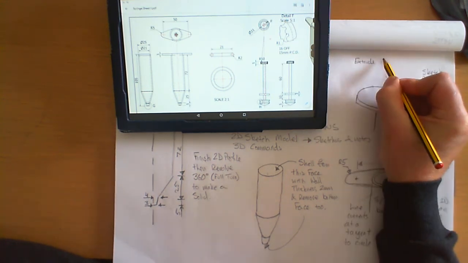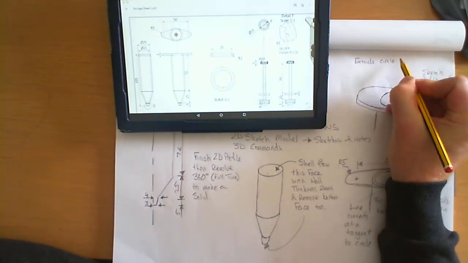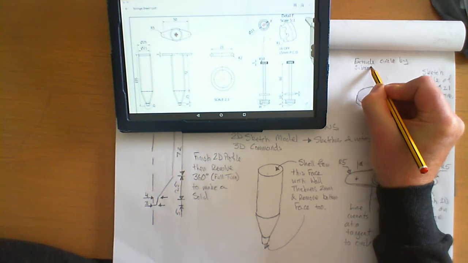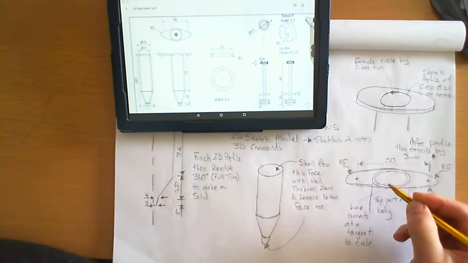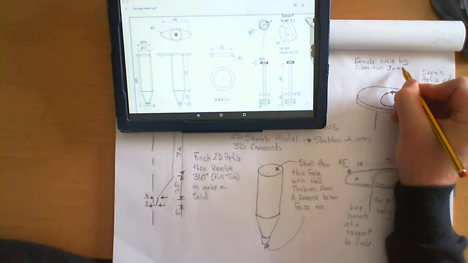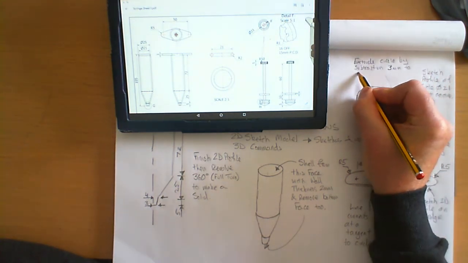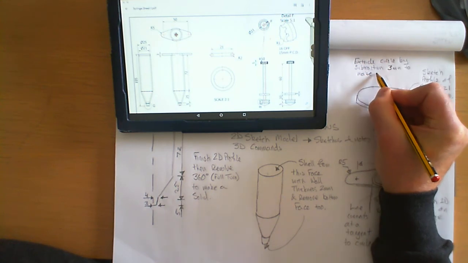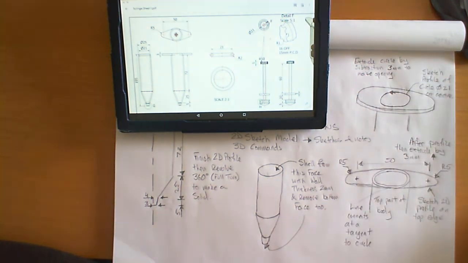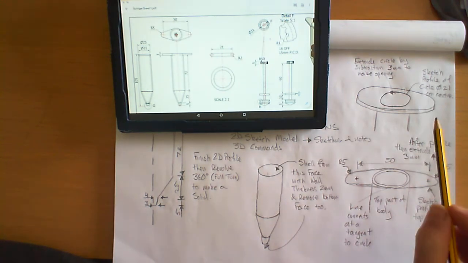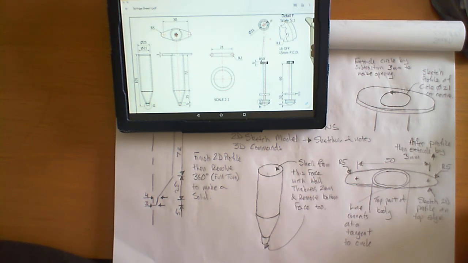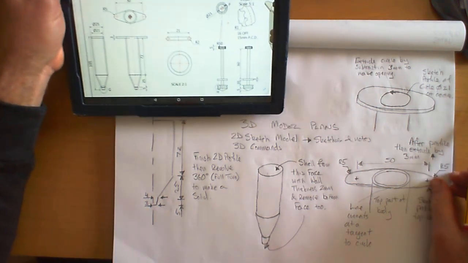Extrude circle by subtraction, and I need to go at least 3 millimeters, 3 millimeters to make opening. And that's me just explaining once again to the person reading it exactly why I'm doing these things. So let's have a quick recap.